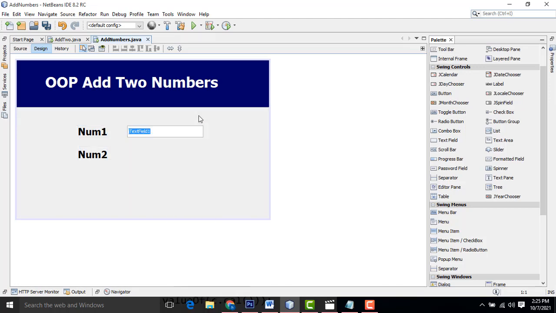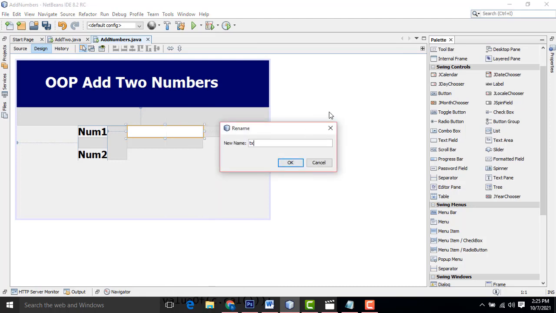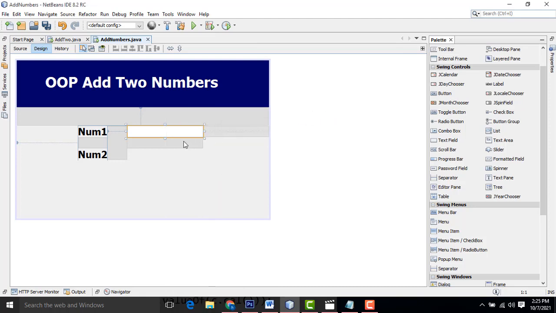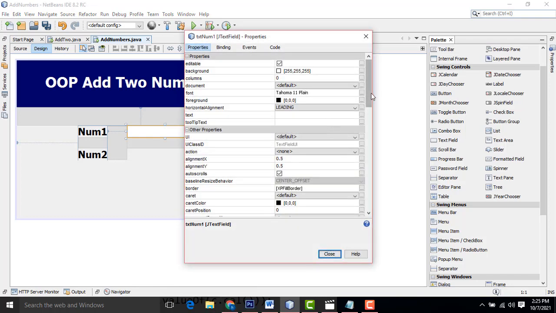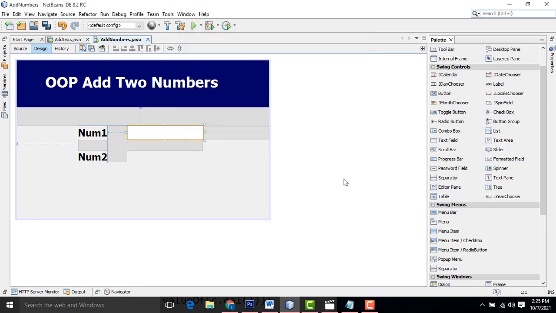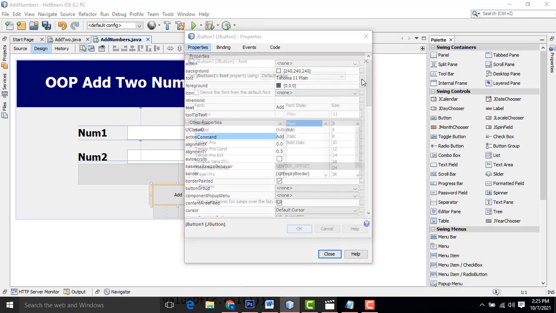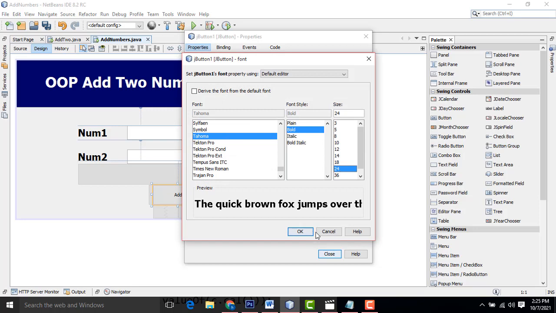select this one, backspace to remove the existing text. We have to change the name to txtnum1, press enter key, properties, font property, select 24, right. This one, Ctrl C to copy, Ctrl V to paste and get another copy. Right. Now I am going to drag one button, which is the add button. Add. Select this one. Properties. Change the font to 24.